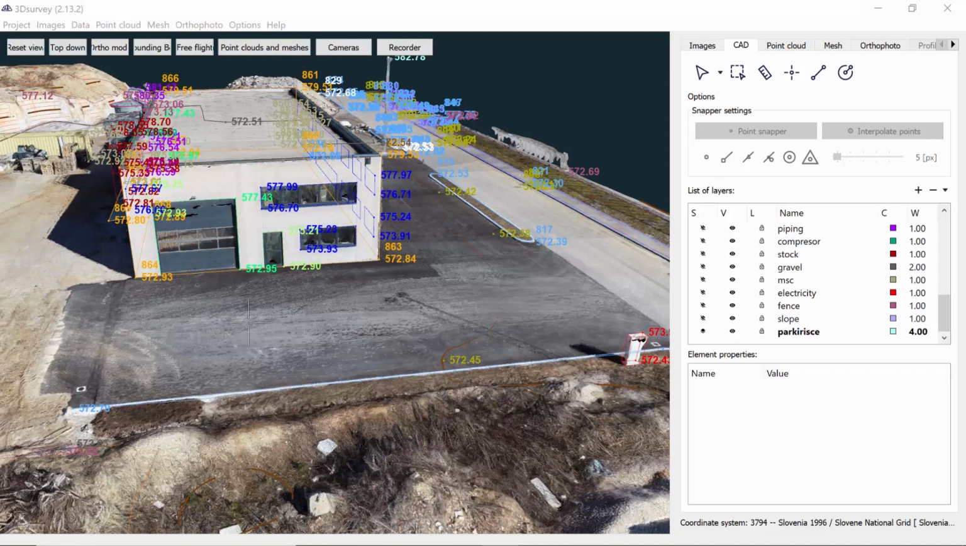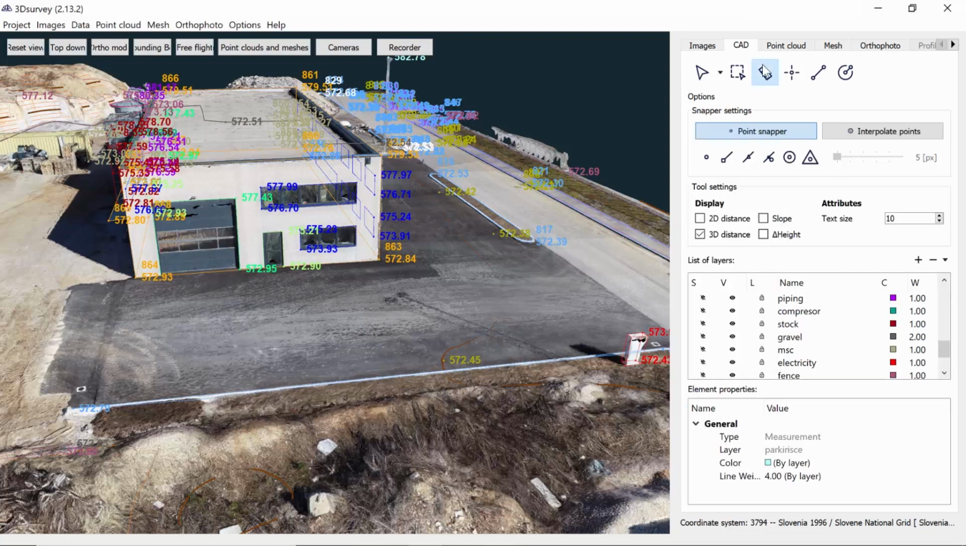In this video, I'll be showing you how to use the measure tool found under CAD functions. This tool is used for measuring 2D distance, 3D distance, height or slope. To use it, we must first click CAD in the upper right selection menu. Next, we click the measure tool icon, which is placed third on the right menu.